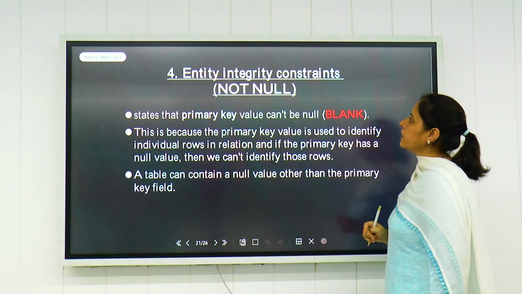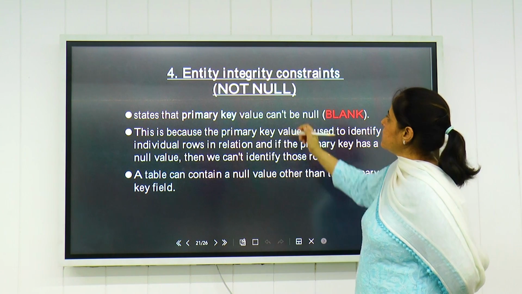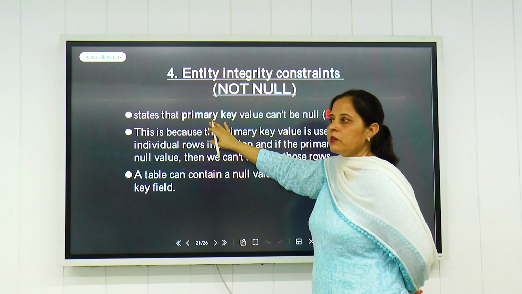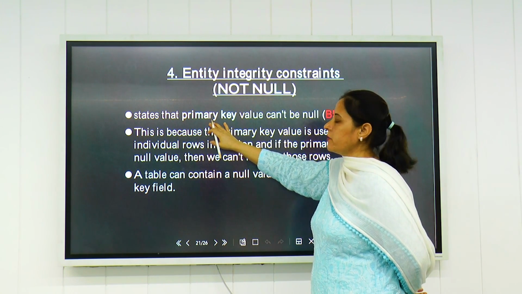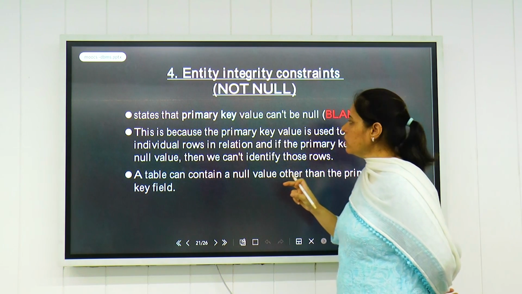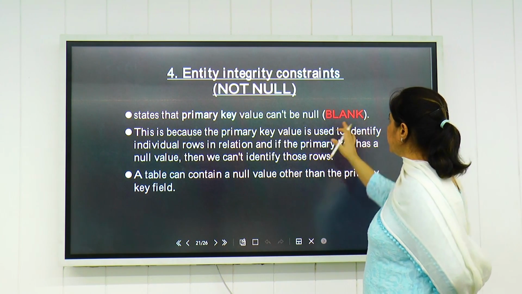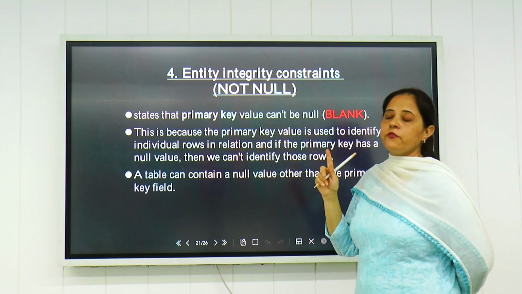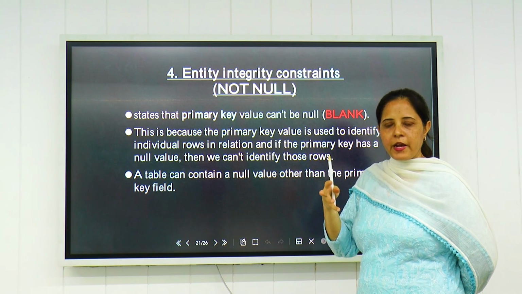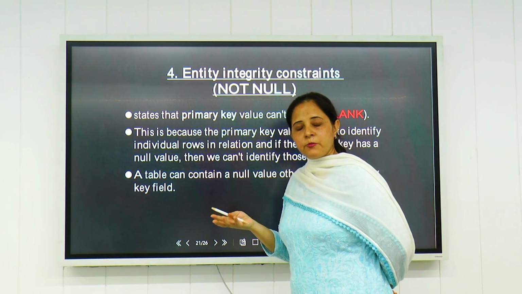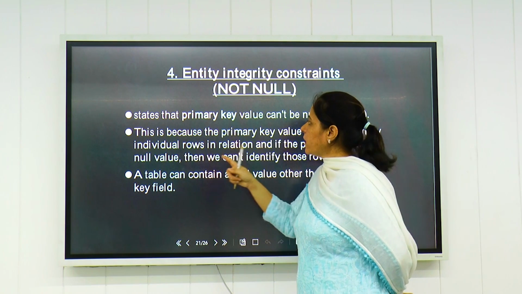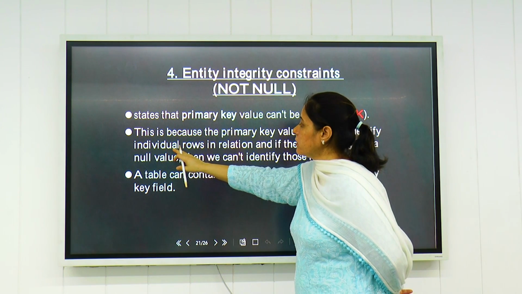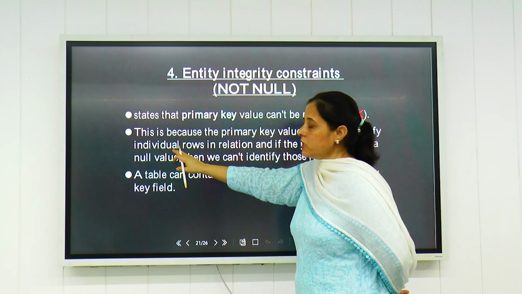Okay, the fourth entity integrity constraint is not null. Already we have discussed that the primary key value must be unique and every cell must have a value. Every attribute within a row must have a value if that attribute is a primary key. So we cannot leave any entry blank, because if multiple entries are left blank, it will violate the principle of uniqueness. We cannot leave two entries blank or more than two entries blank, so we cannot identify the different rows by means of the primary key.